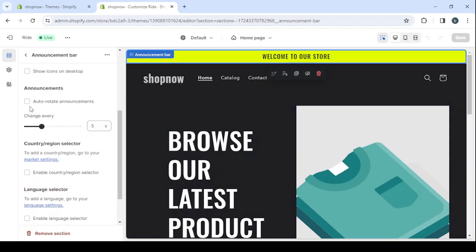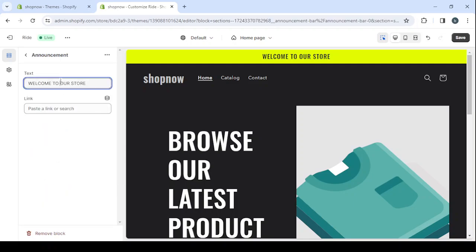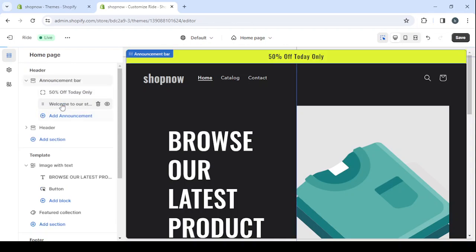Here, let's turn on this option and let's leave it at 5 seconds. Then let's change the text inside the announcement bar. Here, click on the text and you can duplicate it or you can move it to the next position. So here I'm going to go back to change the text. So here let's change it to 50% off today only, like that.